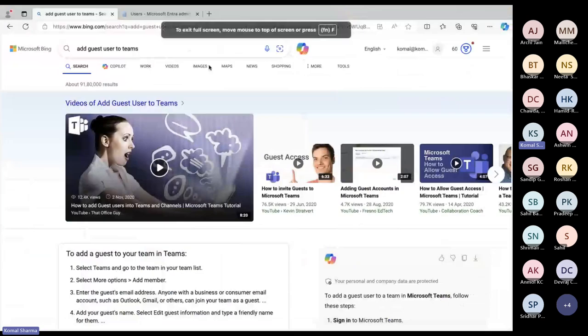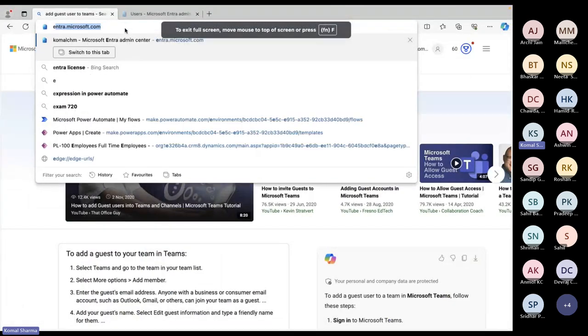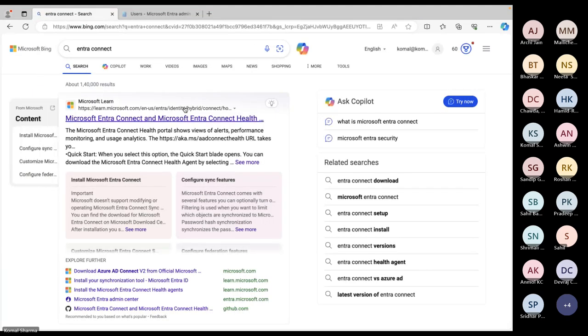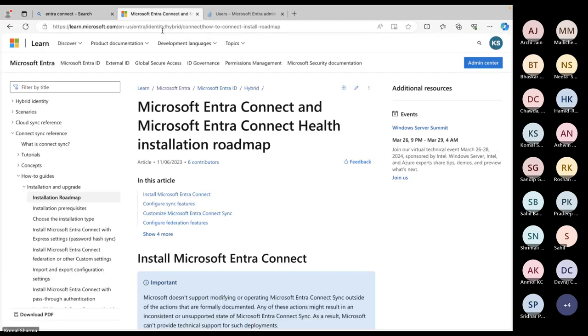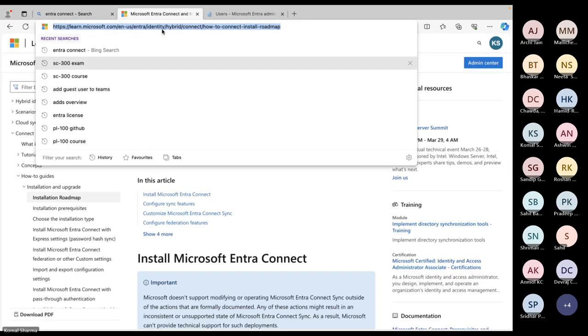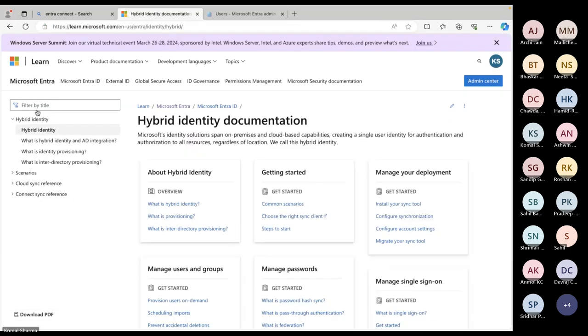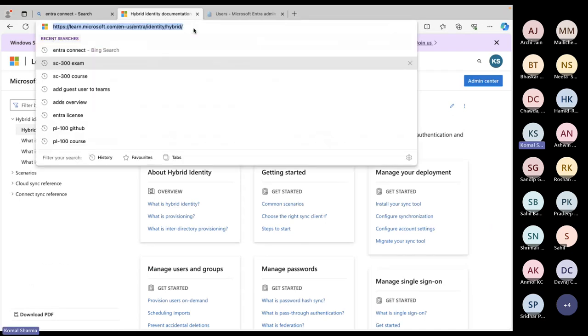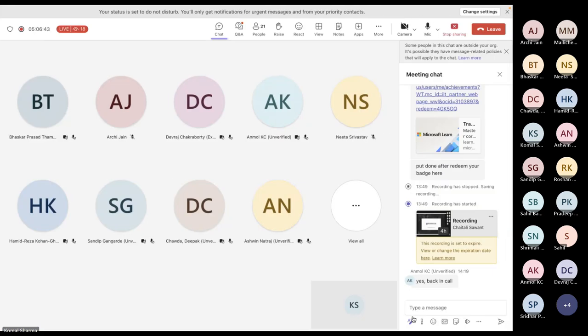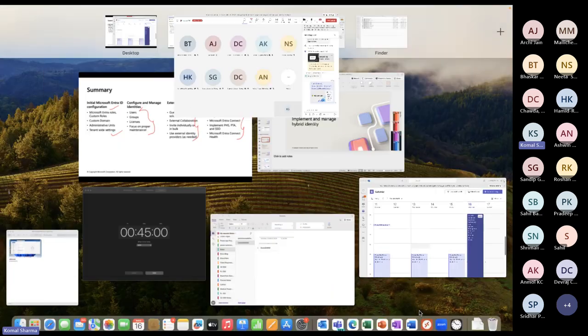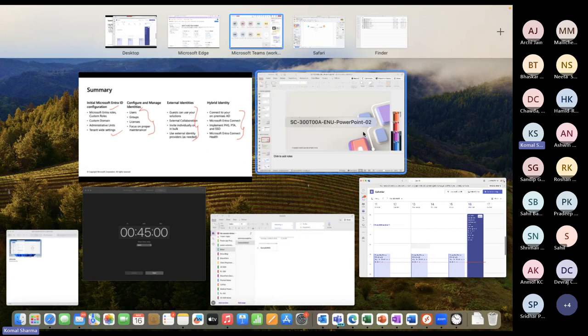Let me share an important link that will help you out for the hybrid setup. This is the documentation for the hybrid identity. You can refer to this document. It will give you the entire information about the hybrid setup, your Entra Connect and all.